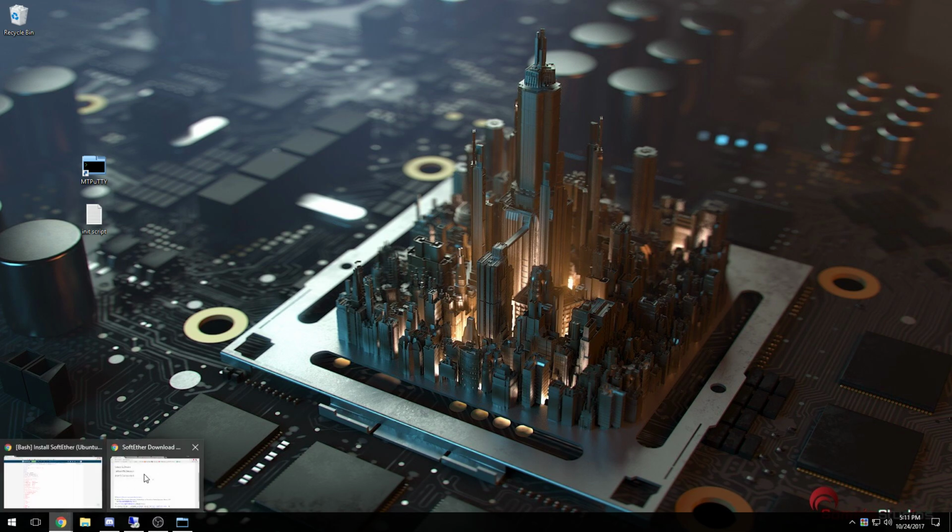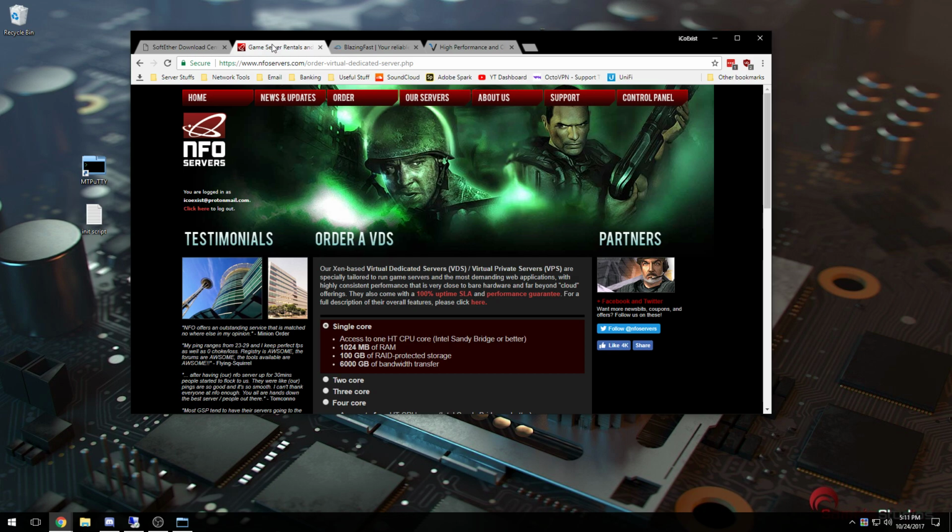Who's going to host this lovely server of ours? NFOservers.com is going to be the one who's going to host that for you, because as far as I know, their DDoS protection for the price, mind you, cannot be beat. They're asking $7.99 for access to 1 HT CPU core. It's going to be Intel Sandy Bridge or better. You're going to get a gig of RAM, 100 gigs of RAID protected storage, and essentially 6 terabytes of bandwidth transfer. So for $7.99, that is not bad. And they have built-in DDoS protection out the wazoo.